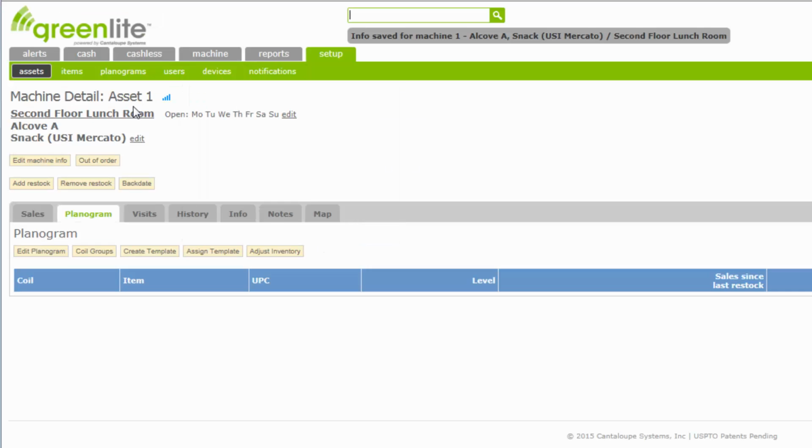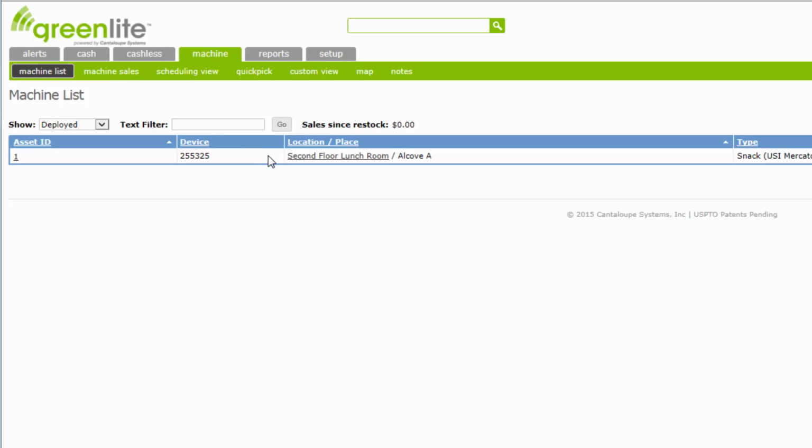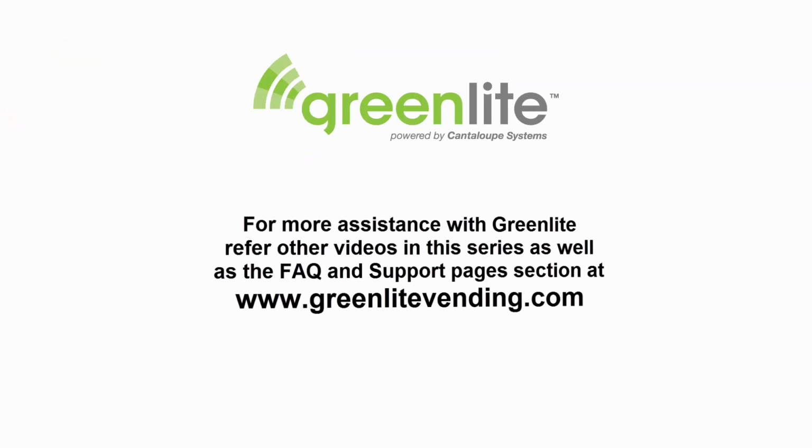As before, identify the machine to be set up by its device ID. Bring up the machine list, which will show the auto-assigned asset ID corresponding to that device ID. Repeat the editing procedures outlined previously, starting at the asset ID field. Refer to the Greenlight setup and application guide for instructions on other areas of the application, or view the other videos in this series.